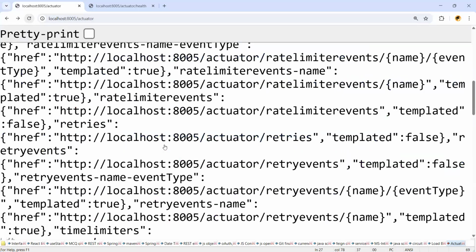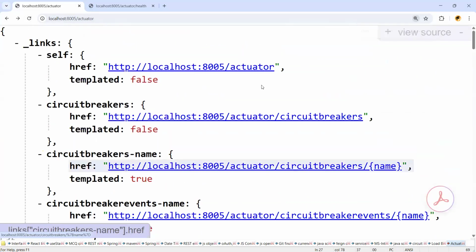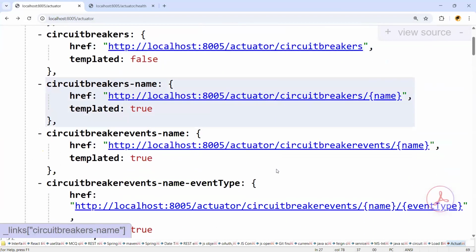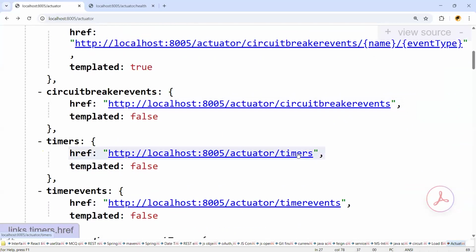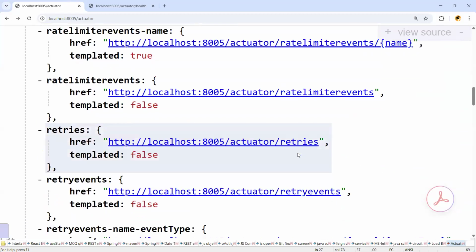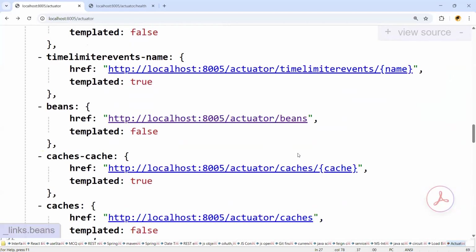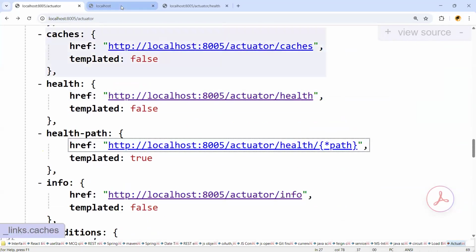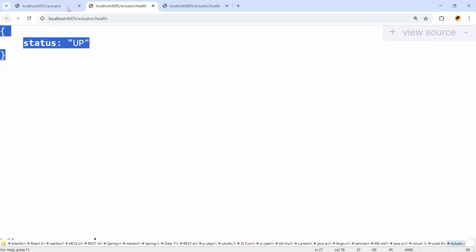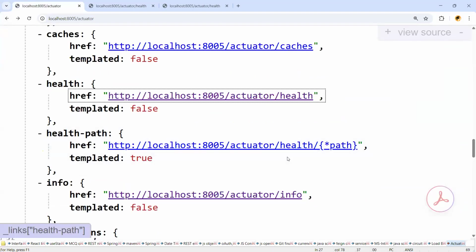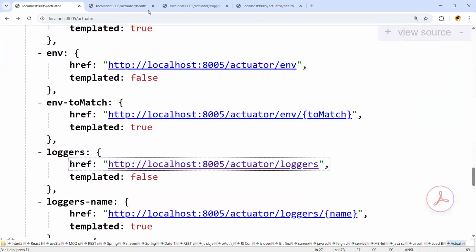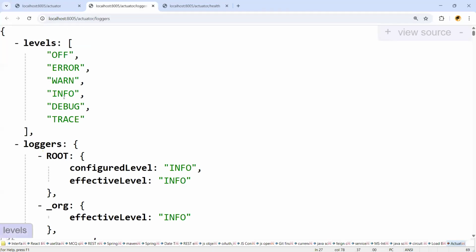What data is coming, what data is going. Now you refresh. Once you refresh, see how many endpoints are coming: actuator, circuit breakers. Circuit breakers are actually pretty required, and there are circuit breaker events, timers, time limits, rate limits. These all are the endpoints. These are beans, caches, application health, health path. Conditions, any environments, loggers. If you are adding any loggers for the application, it shows loggers. See guys, these are the log levels.